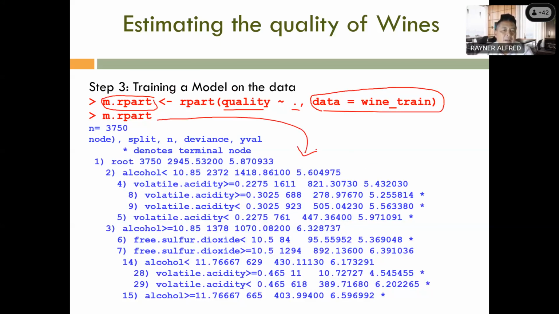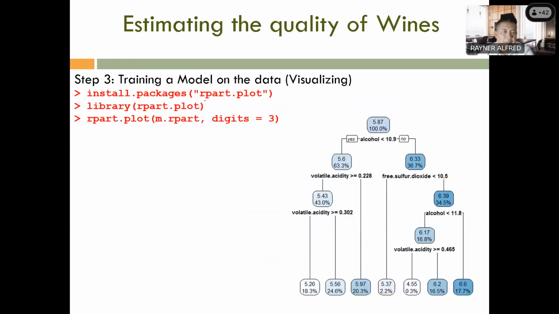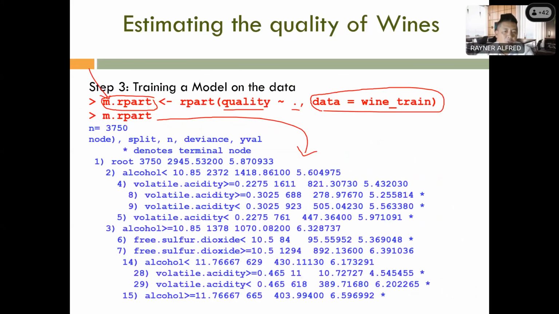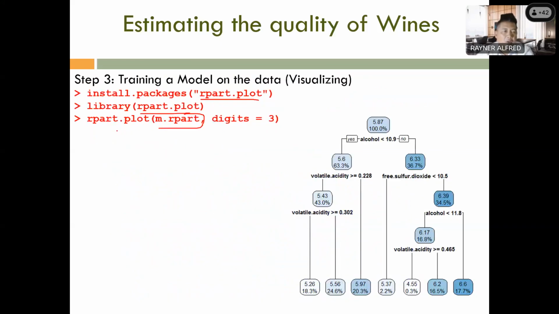But this is a bit difficult to see, but we can use this package to visualize them. This is the rpart.plot. So we install and we upload it into the memory. Then we say, okay, this is the model that we have from the previous one. This is the model that we produced. So I simply call this rpart.plot, and then this one will tell us the number of digits that I will need to display.